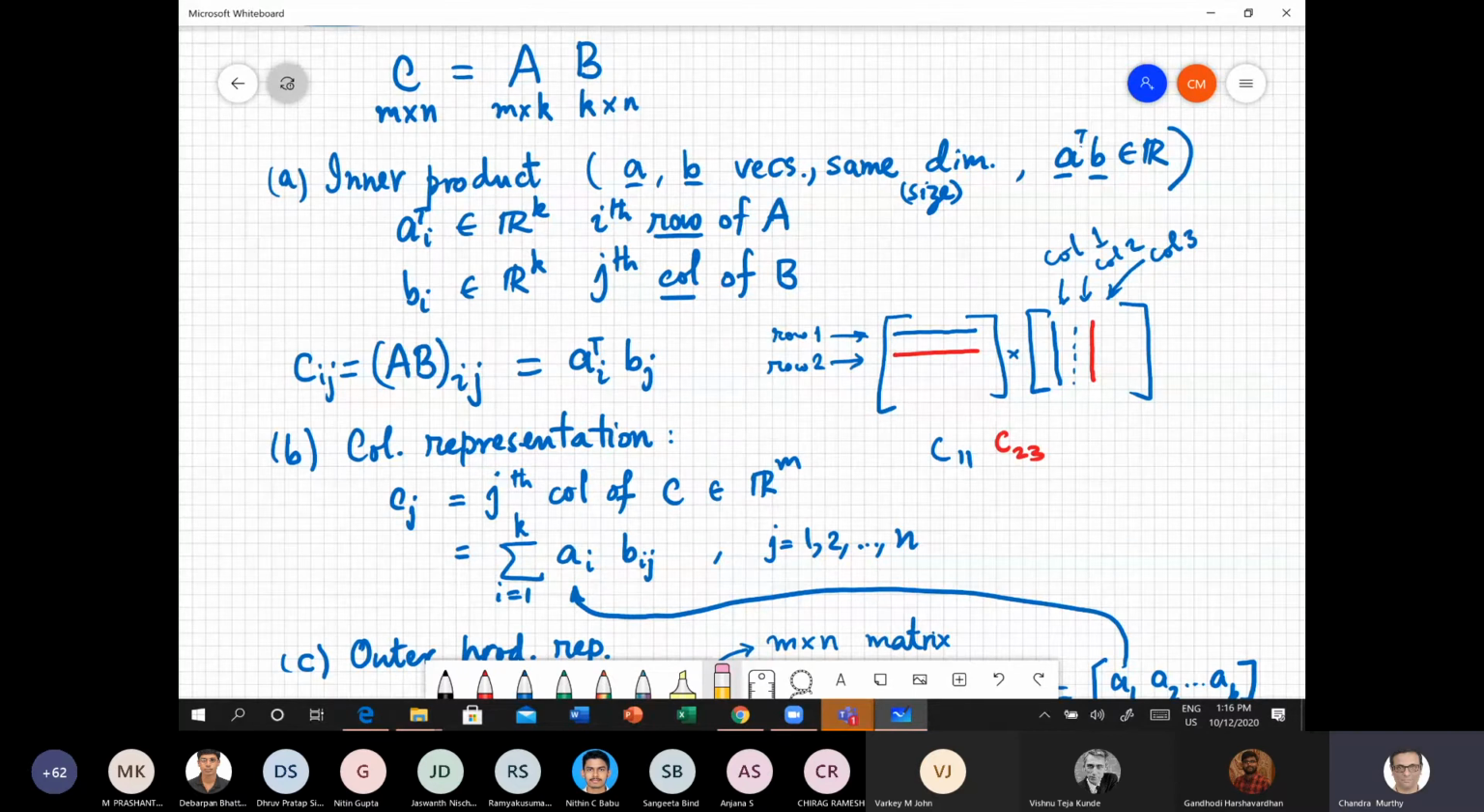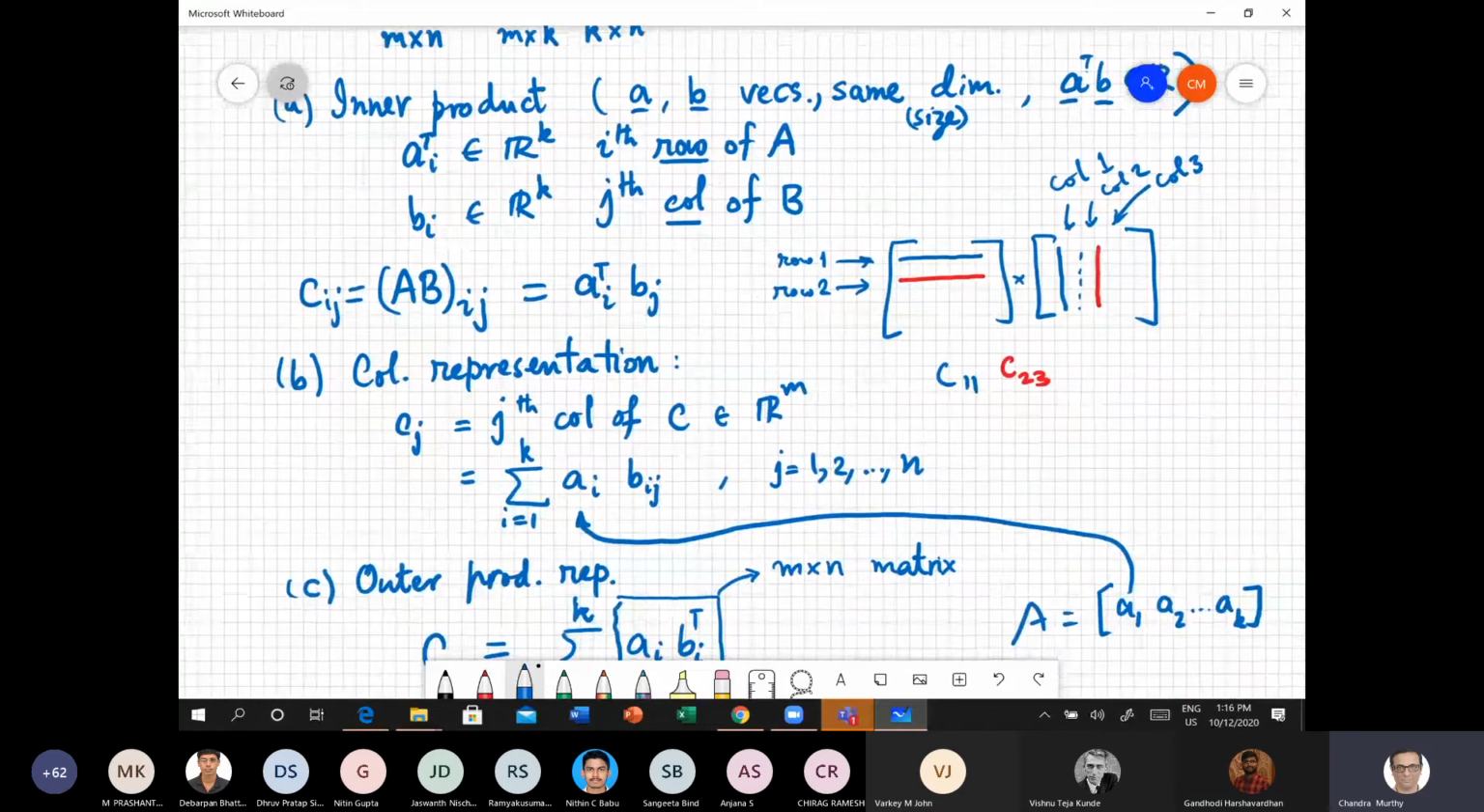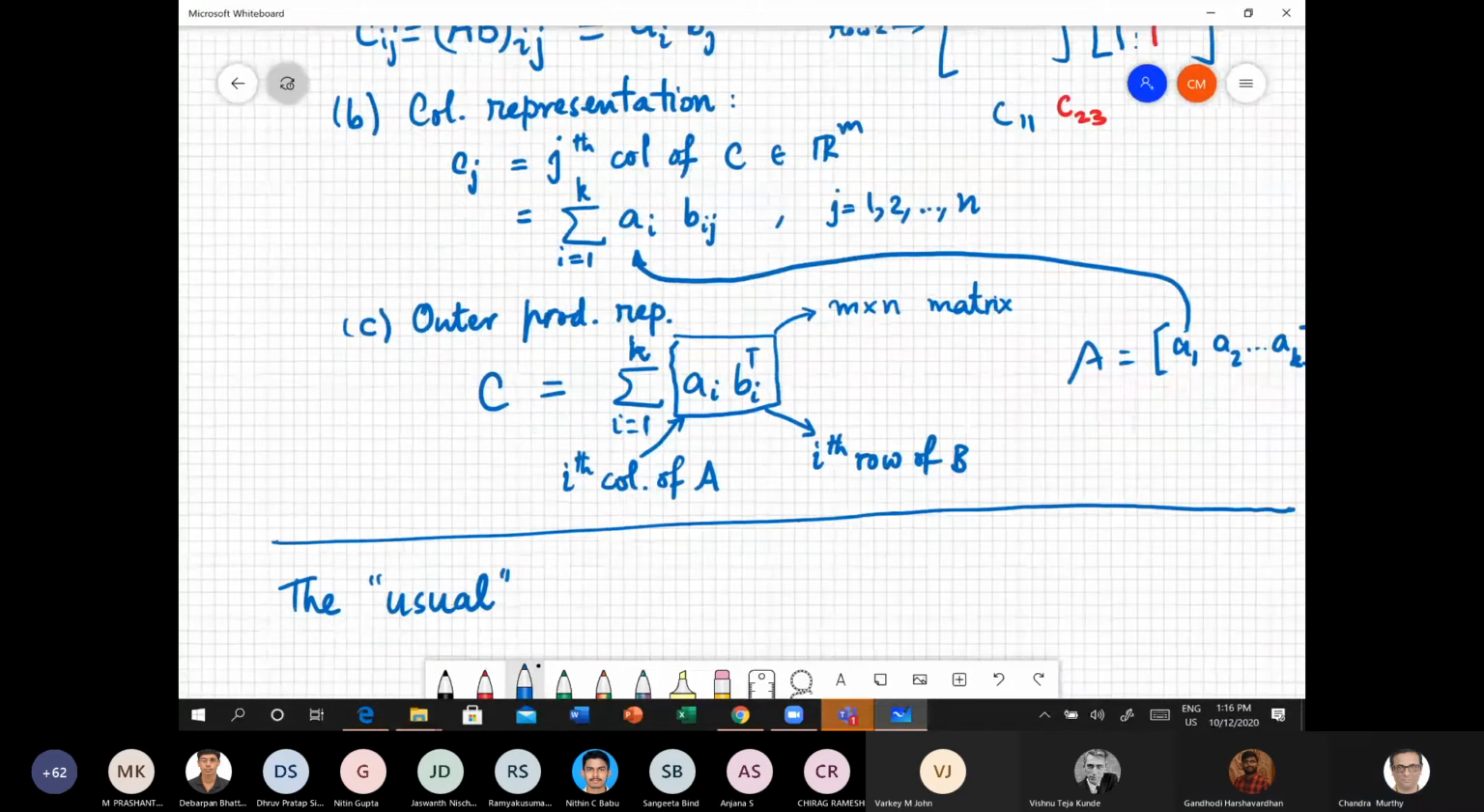Is it clear? Yes, sir. Yeah, these things are a little tricky. It's good to think about it independently. Yeah, but sometimes it can be a little bit confusing.